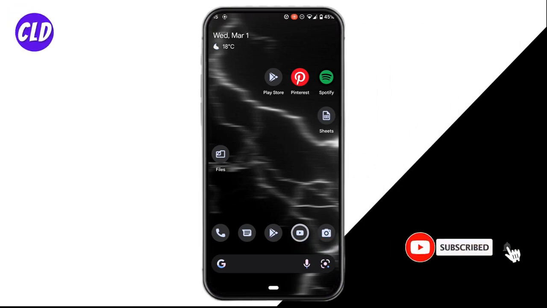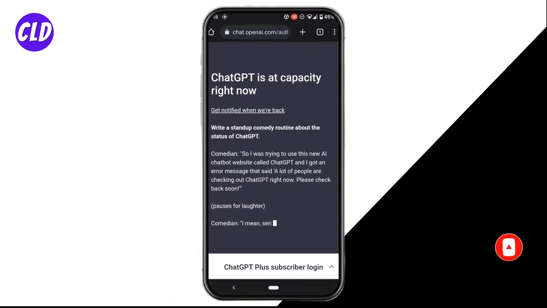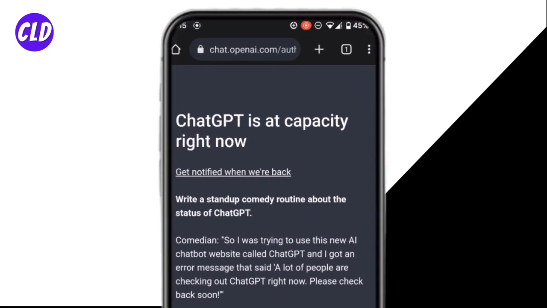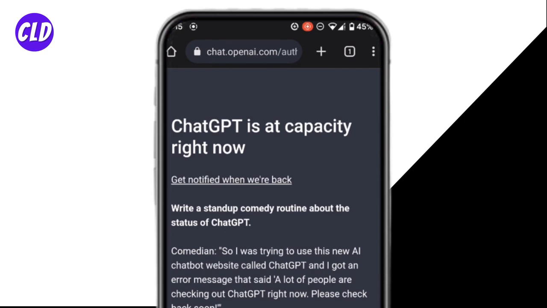So first of all, move into your web browser. Head over to the site chat.openai.com. It will lead you to this page where it says that ChatGPT is at capacity right now. In order to fix this error and use this site, here you need to click on Get Notified when we are back.